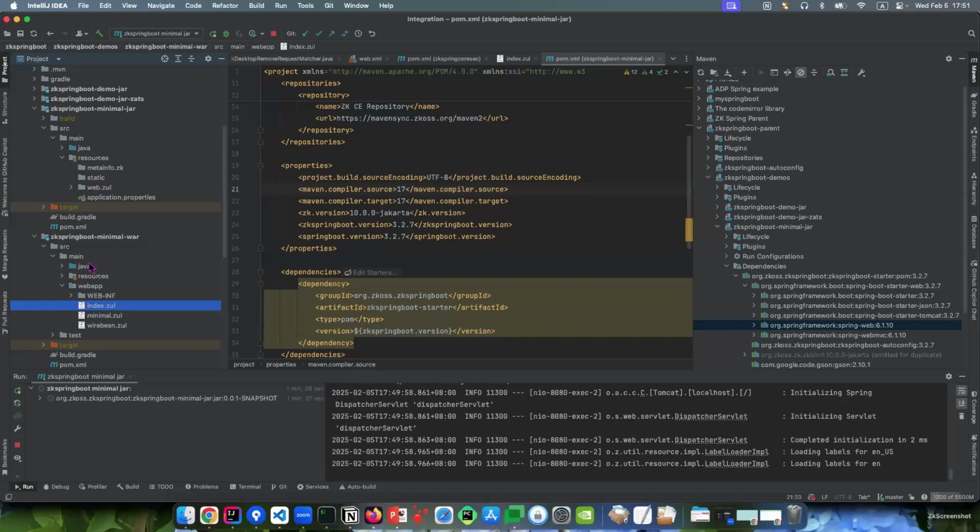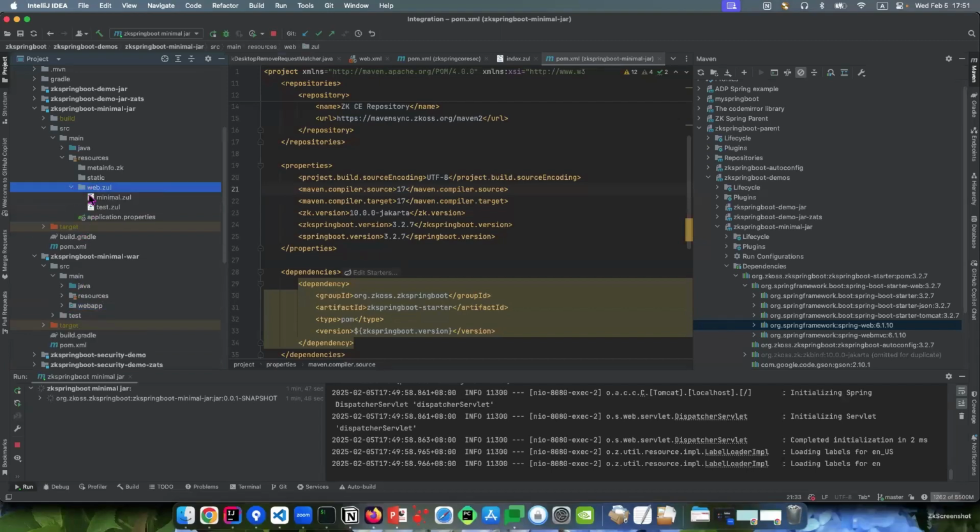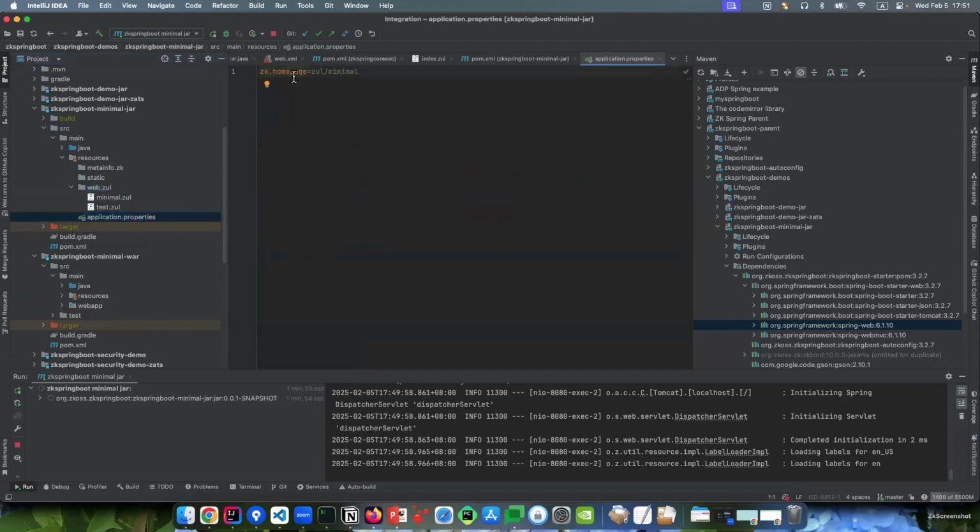But in jar packaging, there's no webapp and there's no web.xml. So the place you put your ZUL files is quite different. You need to put it under web. But in our example, we'll put it under web/zul, because we have specified the path here.